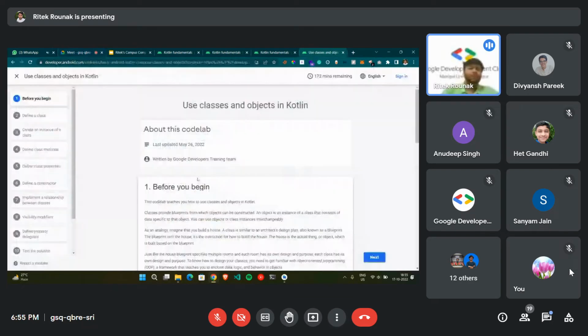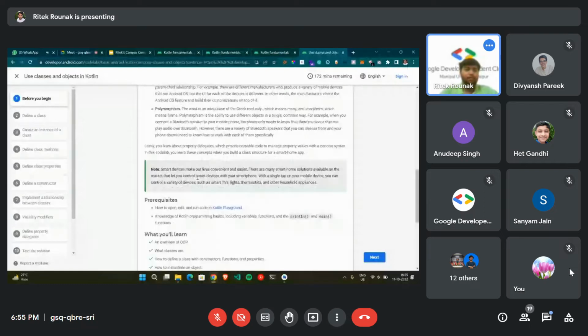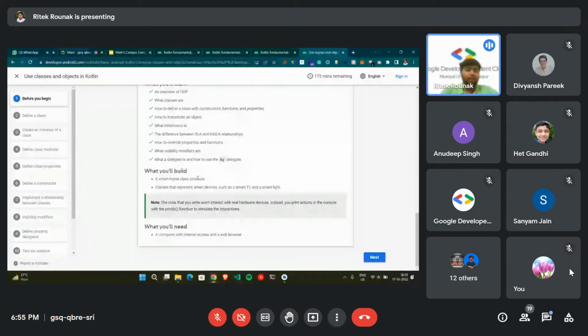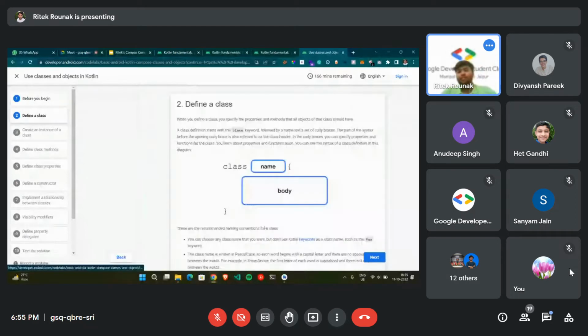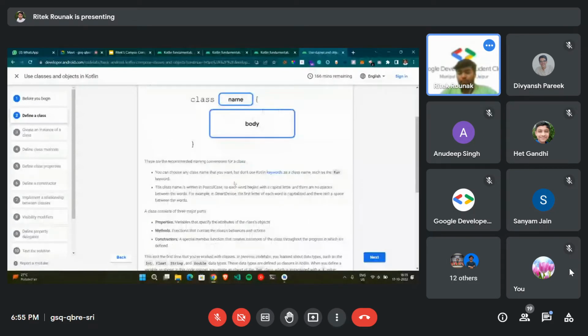So we can have a look at what we are learning from this topic, that is Kotlin classes. We are making classes in Kotlin. This has the same structure as in other programming languages. We have the keyword class, then the name of the class, and then we define all the characteristics in the body. Let me move forward.